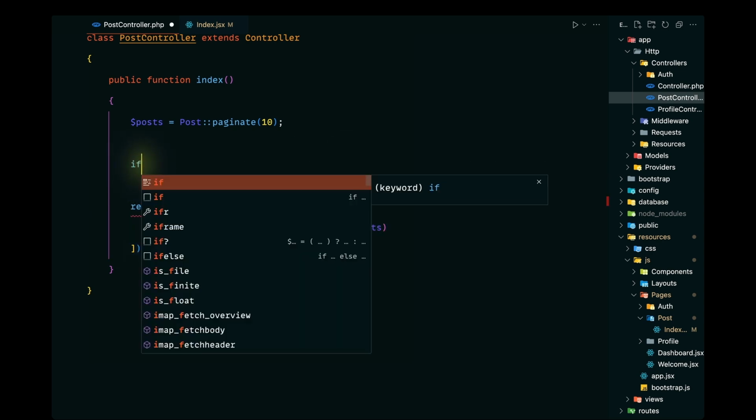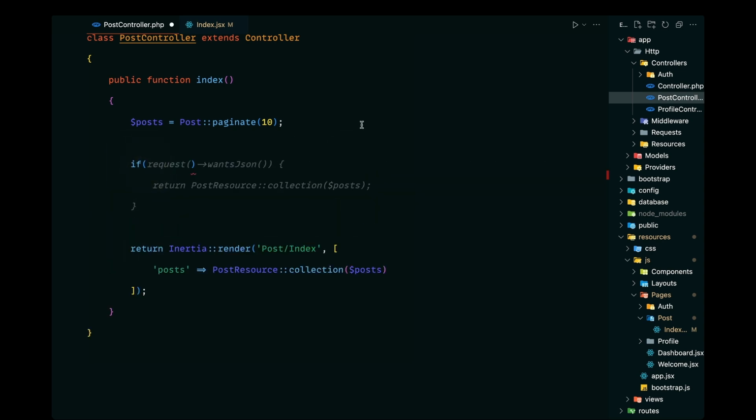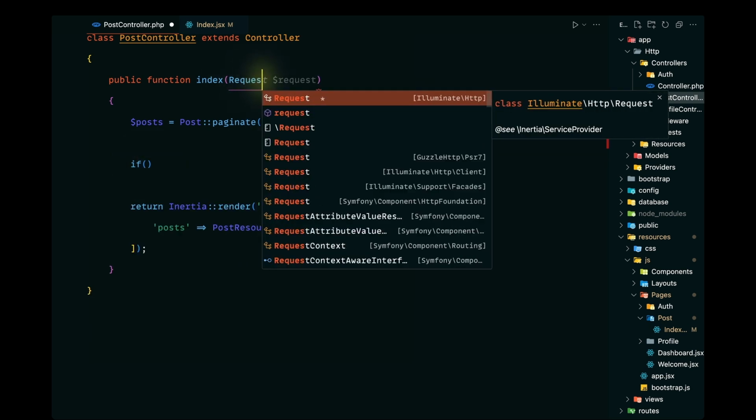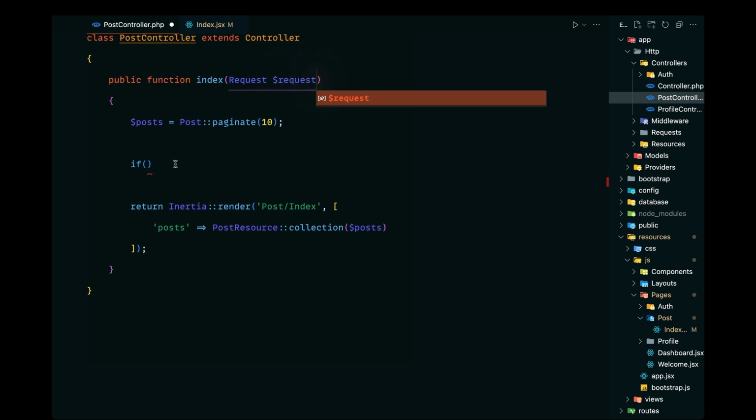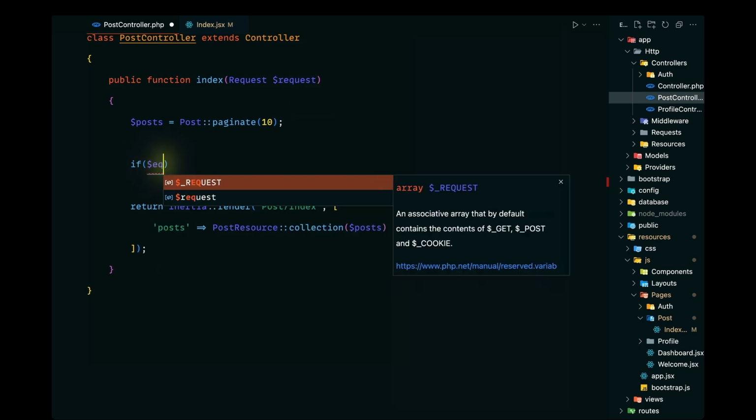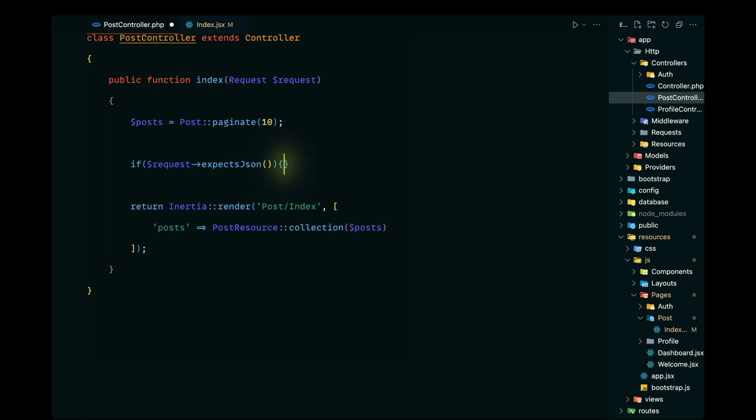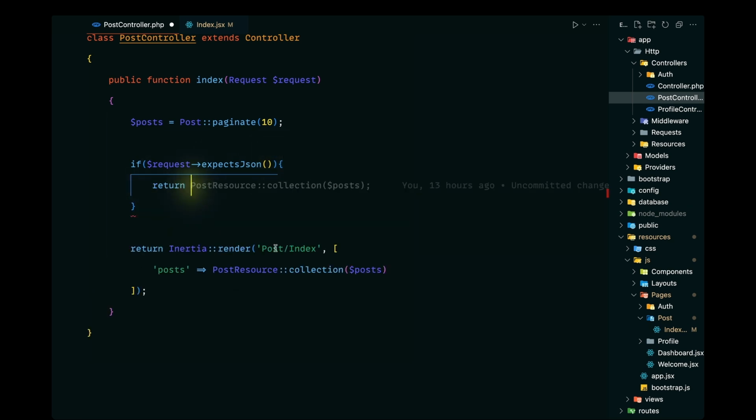So if the request expects JSON, then we can directly return the collection of post resources instead of returning the Inertia response. And here, let's quickly inject the request class. Now we can check if the request expects JSON, then in that case, we can directly return the post resource instead of returning the Inertia response. So let's go ahead and return that. And now this should work.